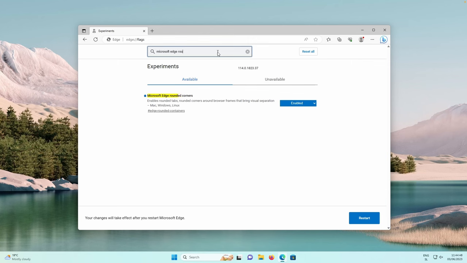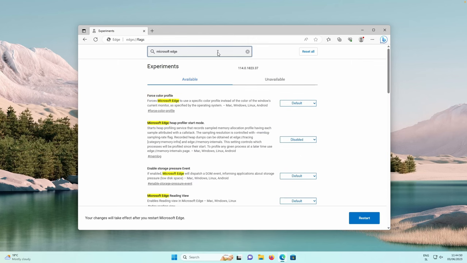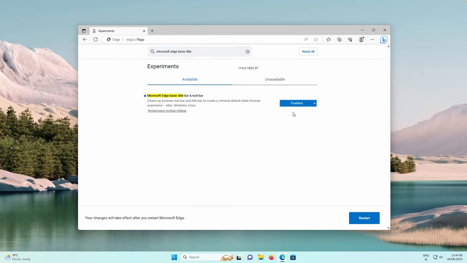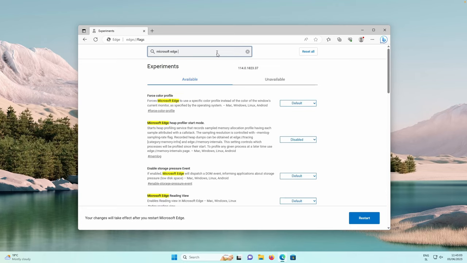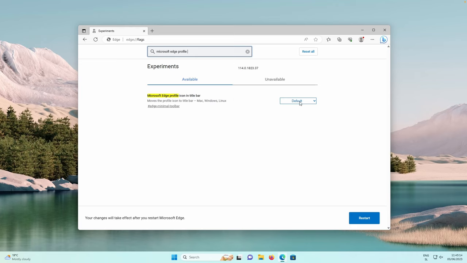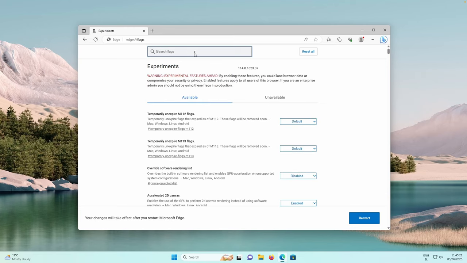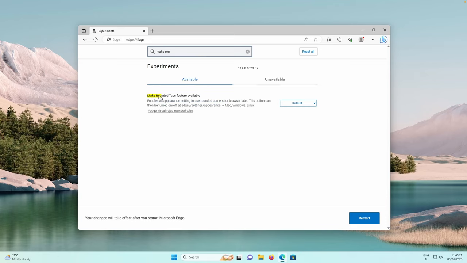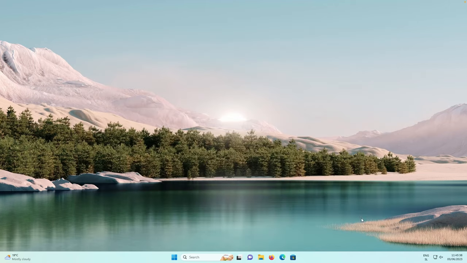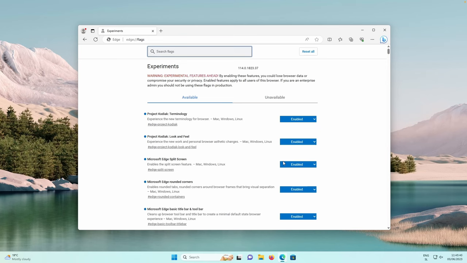Now make sure that you delete the rounded here and make sure that you search for basic title bar and toolbar and enable this flag as well. And now you can basically delete this and search for the profile icon in title bar. So make sure that you enable this flag as well. And now for the last one, make sure that you search for the make rounded tabs feature available. So here it should be this flag. After you changed this flag from default to enabled, then you can also click restart to restart your Microsoft Edge browser.